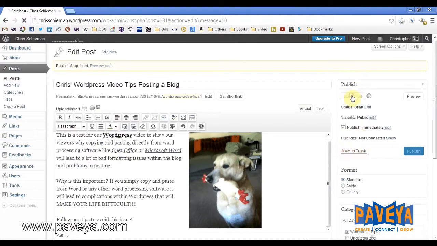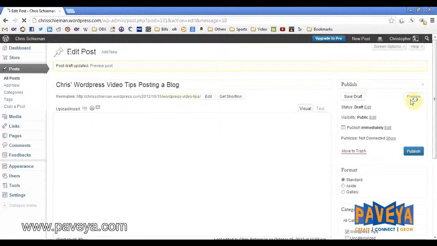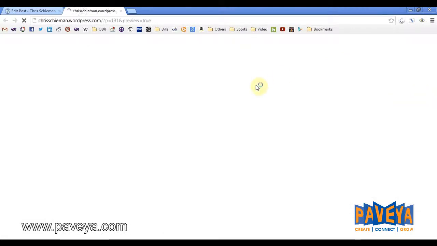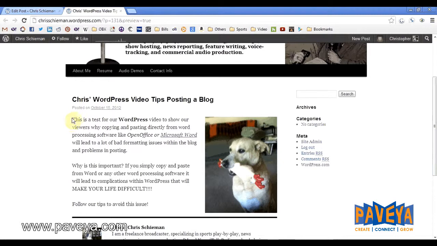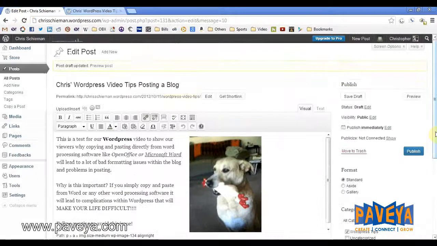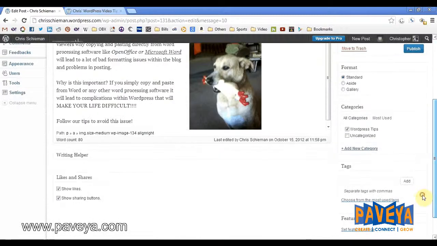Now we're going to save this again, and once again take a preview of it just to make sure everything looks okay. Sometimes when you add an image, WordPress will add an extra space at the top here, so be aware of that. Again, always preview things before you publish, but you can see this looks pretty good here on the page. Alright, so we're done with our blog now.